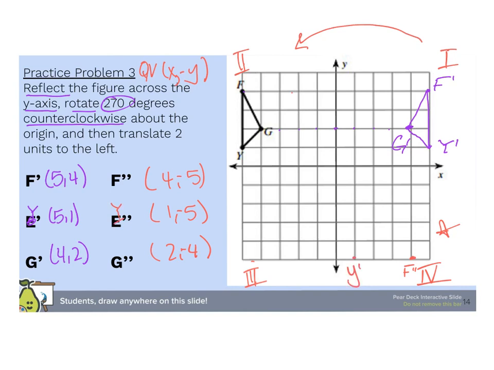Why did they do Y? That's weird. G is 2, negative 4. So now it's down here after the second transformation. And now we've got one more.